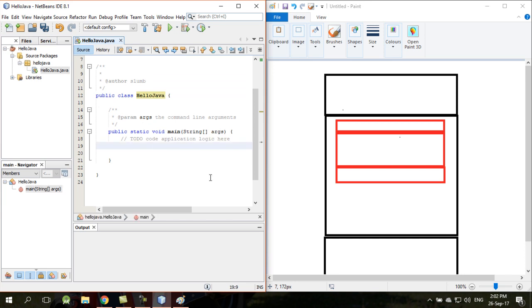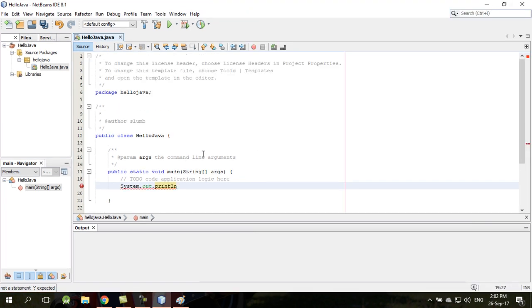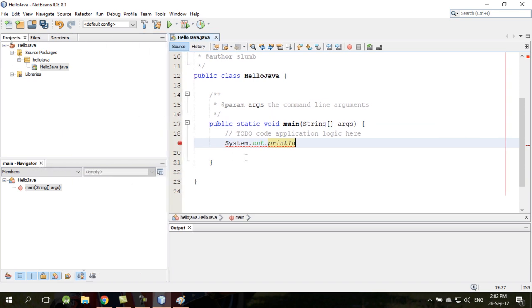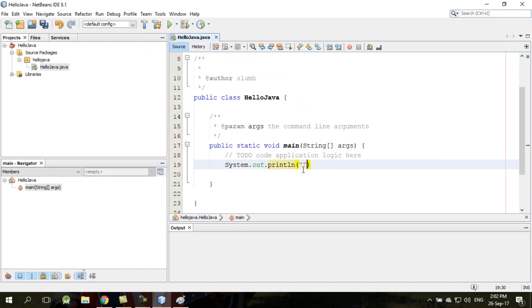So let's say I just want to show a simple program, just to show something. System.out.println. Let me increase the size here. println, "Hello Java". So this one line instruction is basically telling the program to print out this simple text to the screen.